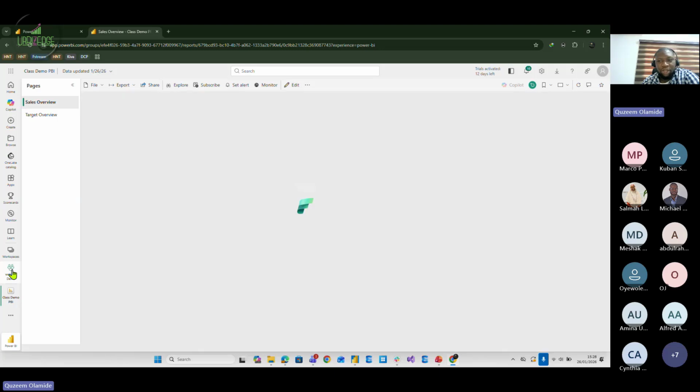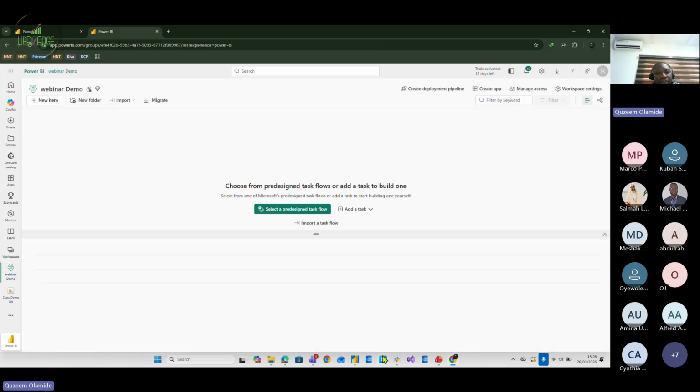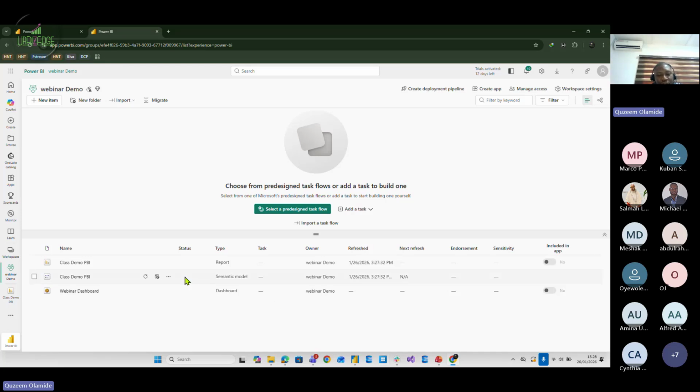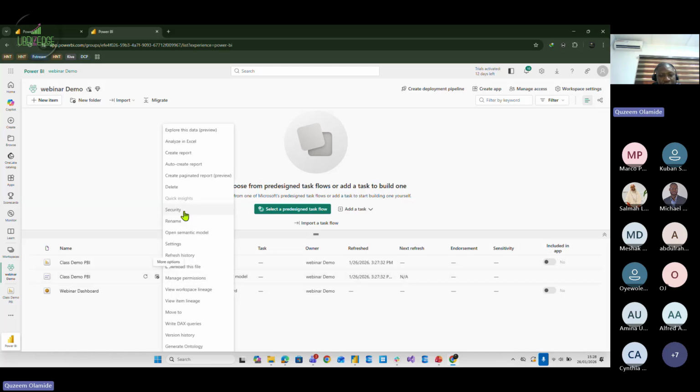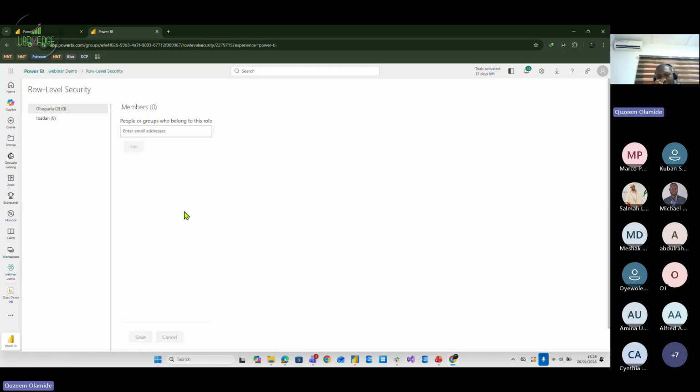So I'm going to click on webinar demo, and then through the semantic model, we can access the row level security we've set up from the Power BI desktop. I click on these three dotted icons here. Again, everything shows, and I click on security. It is through the security that you can see we now have row level security, and here's the catch: I have the row level security Bagada and then the row level security Ibadan.